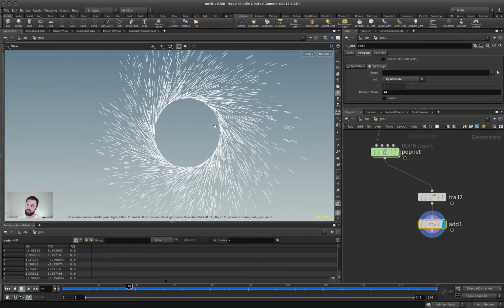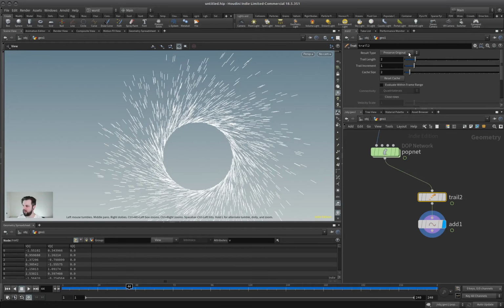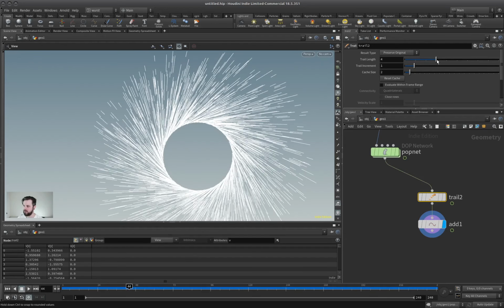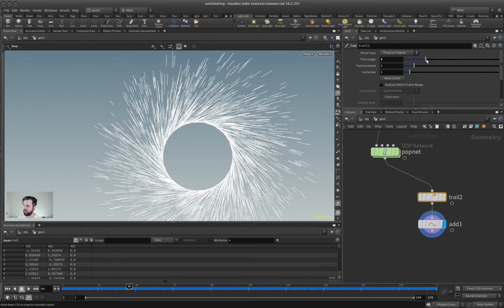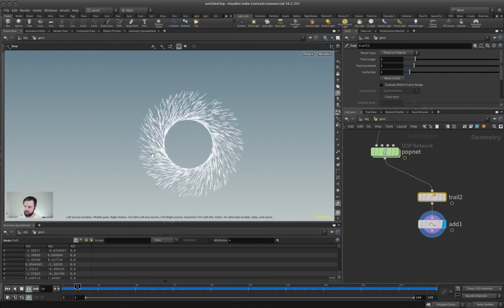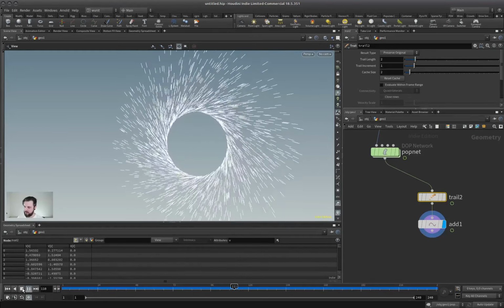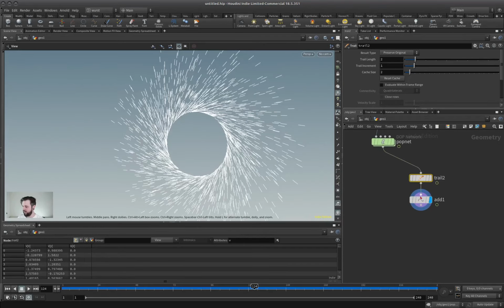Now we're actually quite happy in this case with the length of that, but if you wanted to have it longer, you can of course increase the trail length in the trail node. But I think 2 is pretty good here, so let's keep it at that. And now this is even closer to what we want. Great. We can stop at this point, but let's make it more interesting as well.